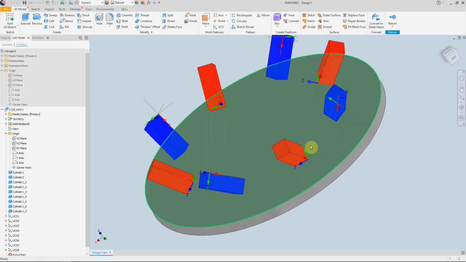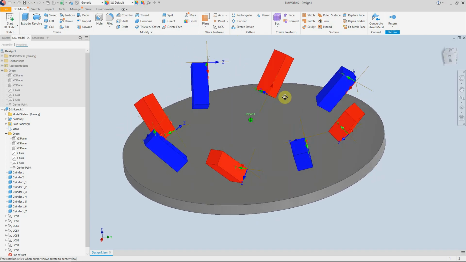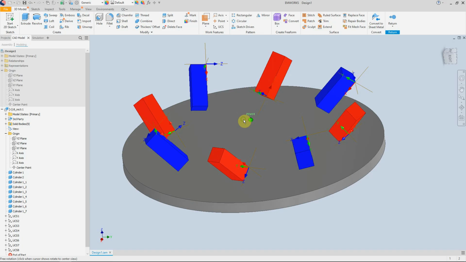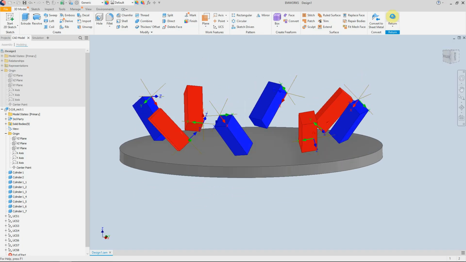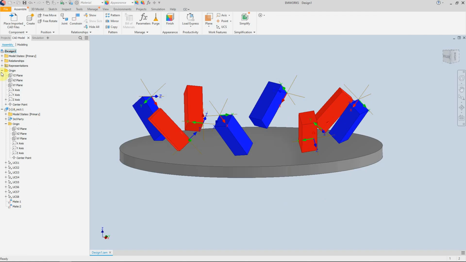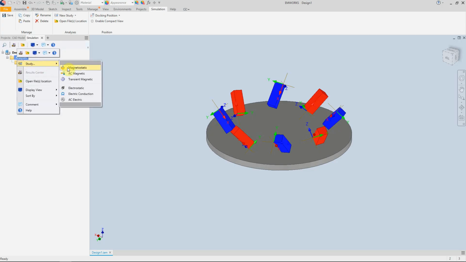Now, for each magnet, we have a user-defined coordinate system, and if we magnetize each of them in the x direction, the magnetization direction of all of them will be correct. Click return to exit the editing mode. As we want to plot the field distribution in the geometry, we need a magnetostatic simulation.